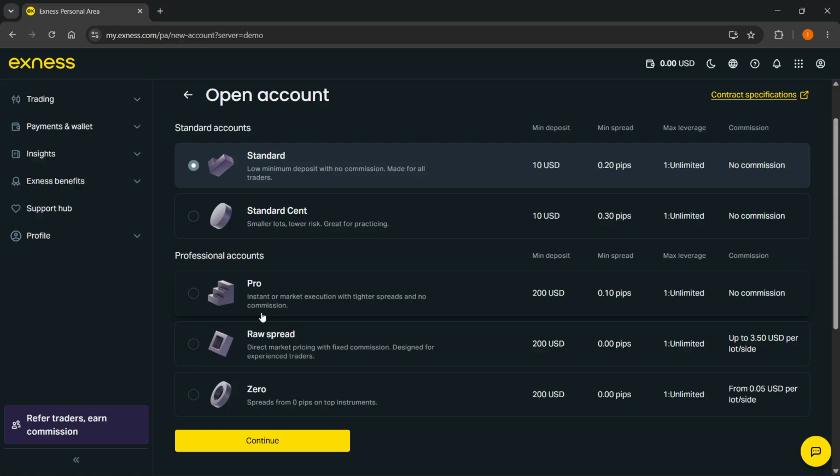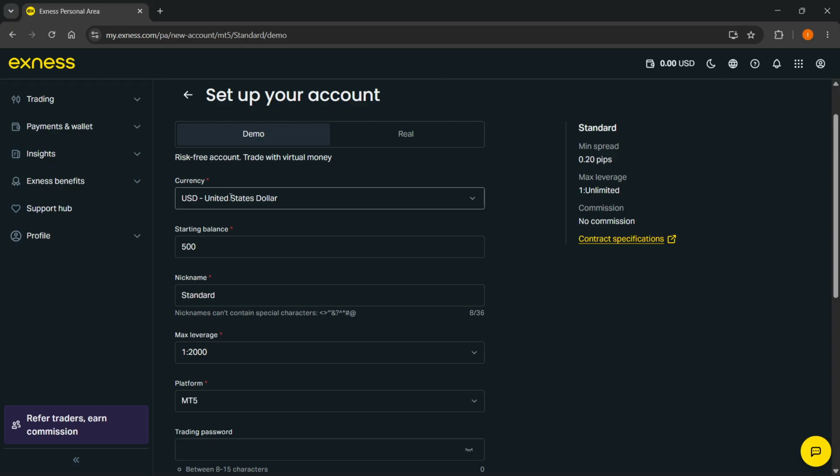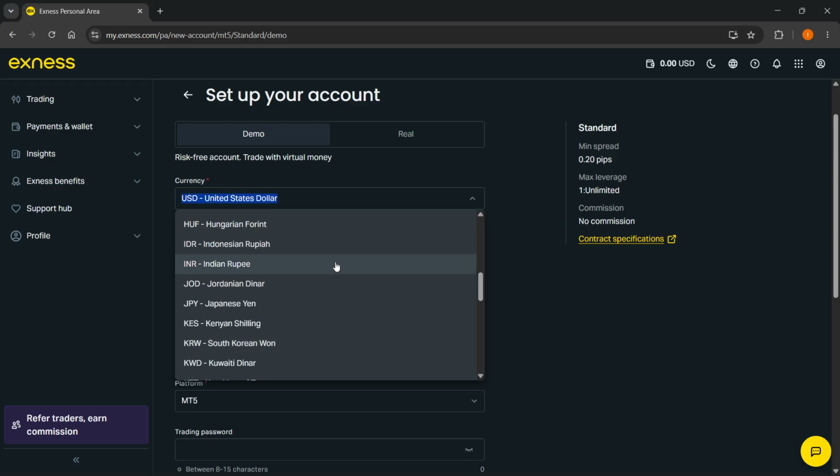Pick the one you want. I'm gonna go with the standard one, and I'm gonna hit the Continue button here at the bottom. Once you do this, you want to make sure it says demo up top. It says risk-free account, trade with virtual money. That's what we want over here. And then go and pick your currency. As you can see, there's a bunch of different ones.